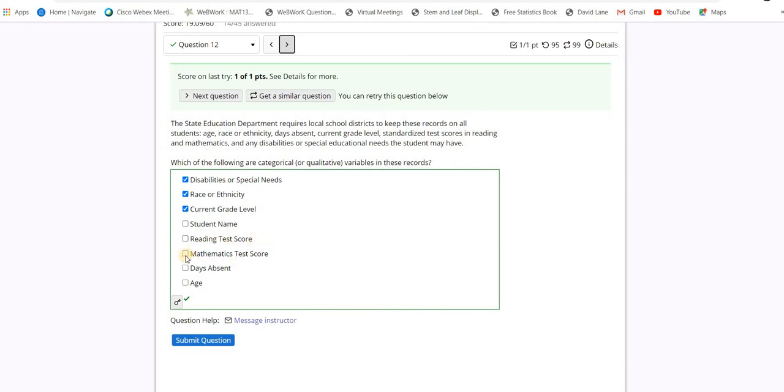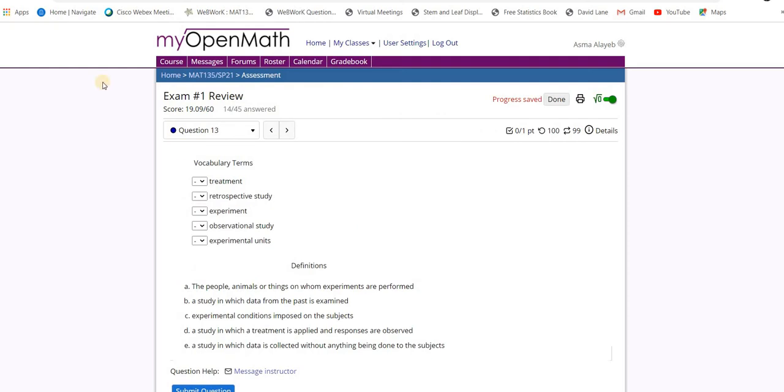Reading test scores are going to be a number. Mathematical test scores are a number. So those are quantitative, not qualitative. Days absent is going to be quantitative. The age is also quantitative. So we're going to go with these numbers only. Let's look at question number 13.